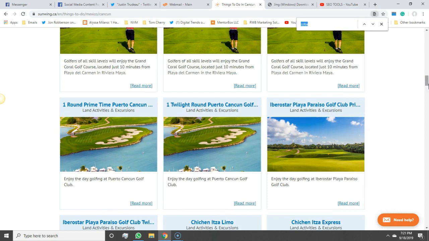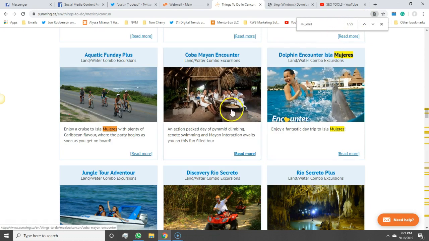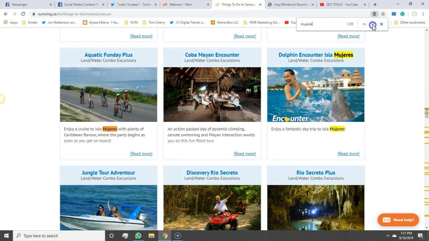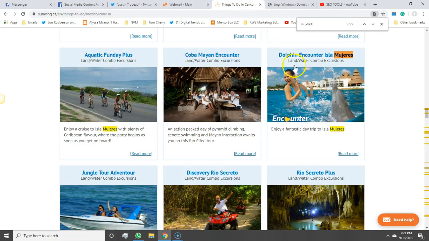Easiest way is really to do Control F, and then you see that little search bar up there. You can put something in. So dolphin encounter. There's quite a few of those. You might want to put the name when there's that many. So like, hopefully this doesn't have as many. Yeah, there's a lot. What else? Let's pick a different one.